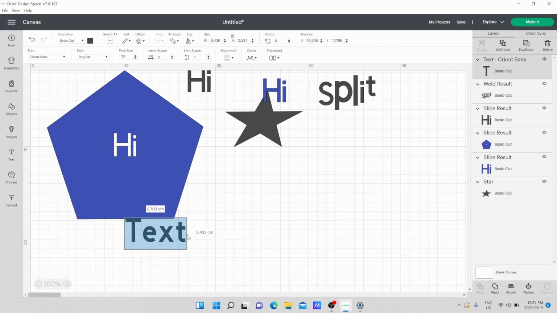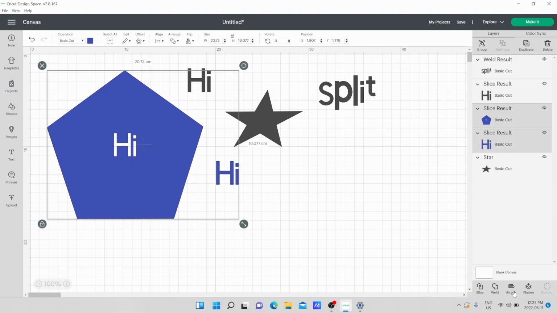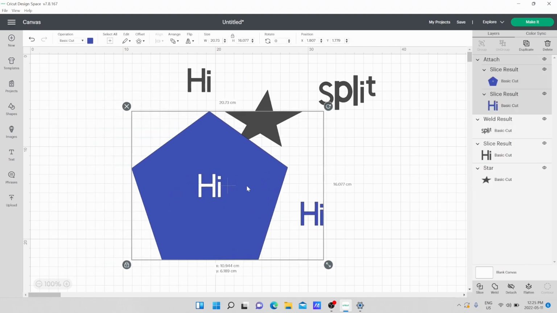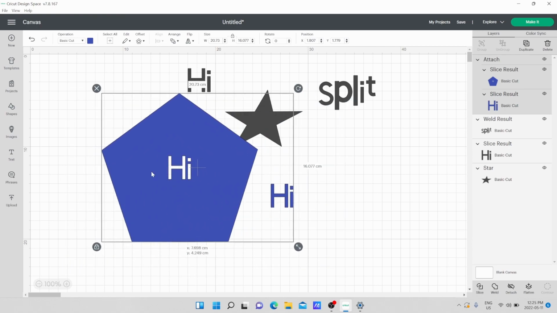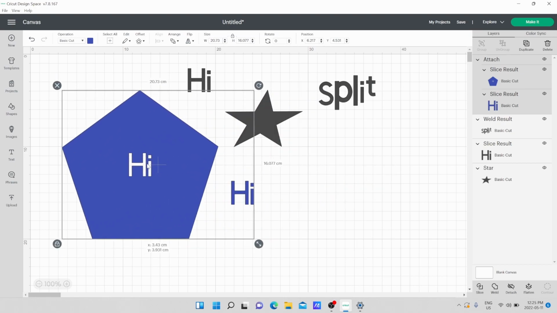The attach function is somewhat similar, I would say. If I take my high and I take my pentagon here and I attach these together, that means it's kind of similar to grouping, where they're going to stay in the same positions no matter which way you move either one here.